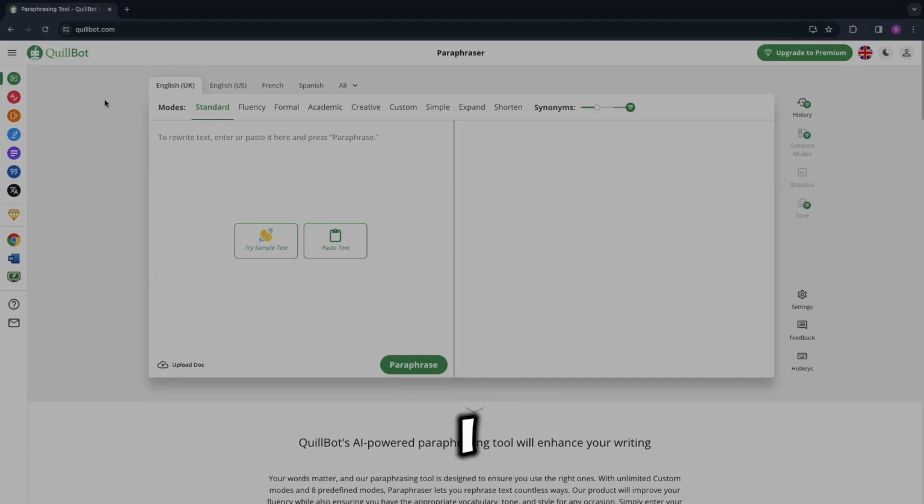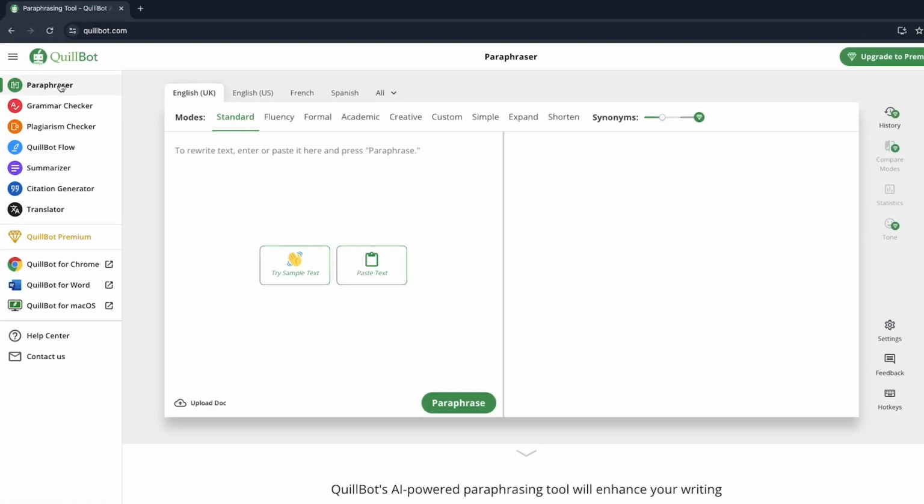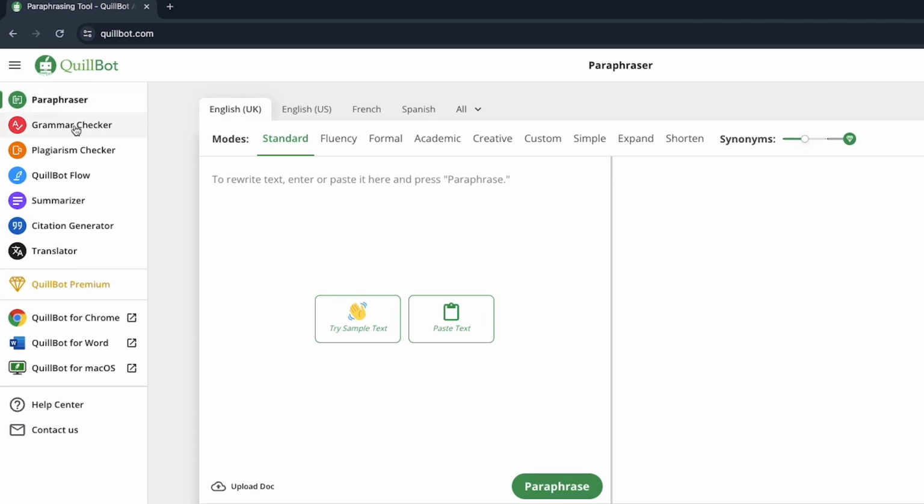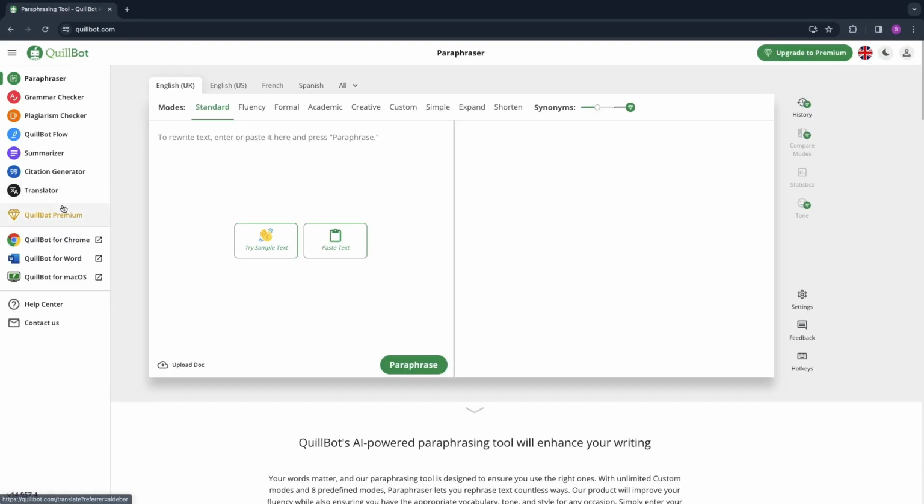In this video, I will show you how to use QuillBot. So QuillBot is a tool that can help you do a bunch of different things. Here you will see some of its features. It has a paraphraser feature, a grammar checker, a plagiarism checker. You can use the QuillBot flow. It has a summarizer, a citation generator, and a translator. And I will show you exactly how you can use this.